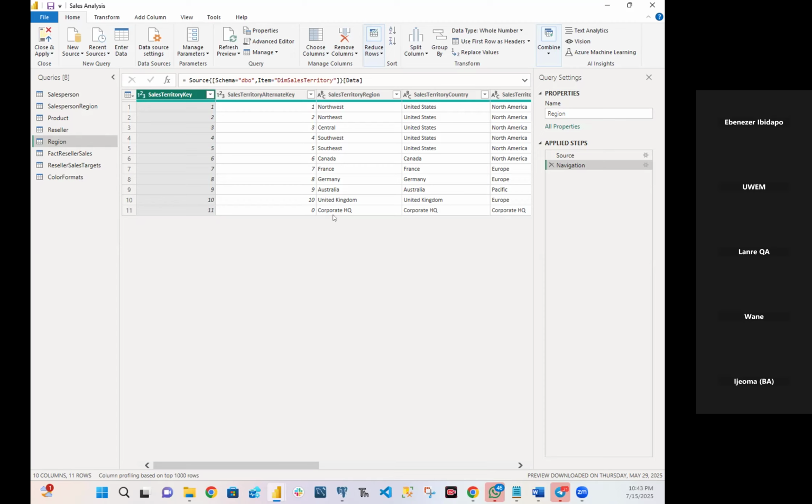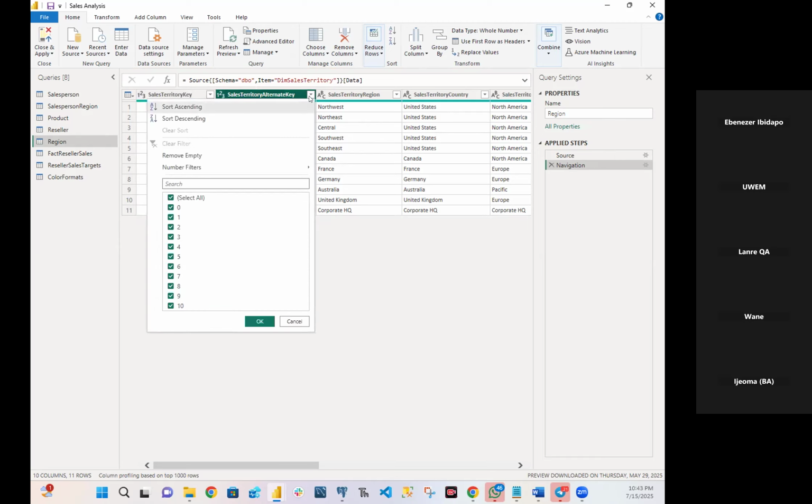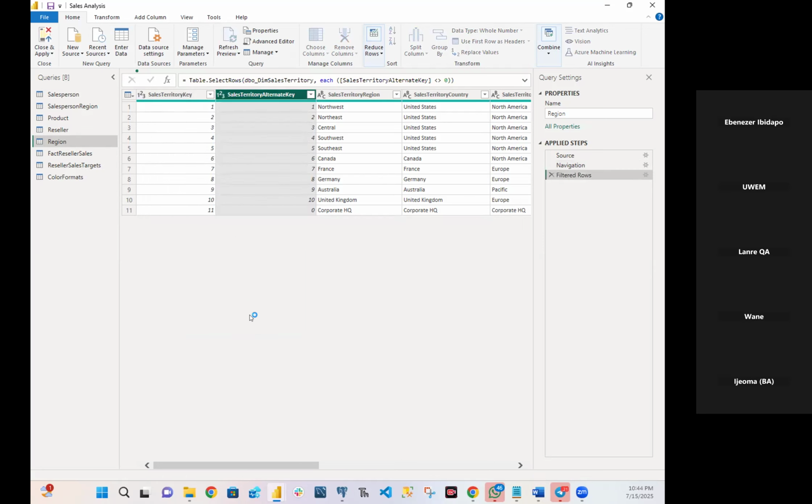Then we need to filter out under sales territory alternate key. Filter out 0 here. Sales territory alternate key, 0 is there. So click on that filter button and uncheck 0. Uncheck 0 alone. All other things you leave. And click OK. Good. So you see I'm taking out the headquarter row.